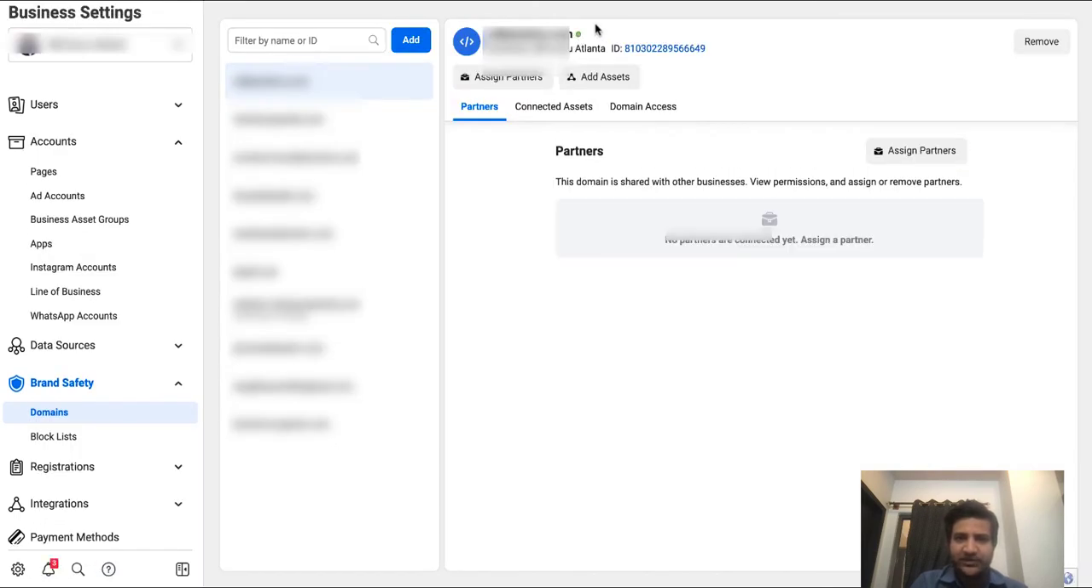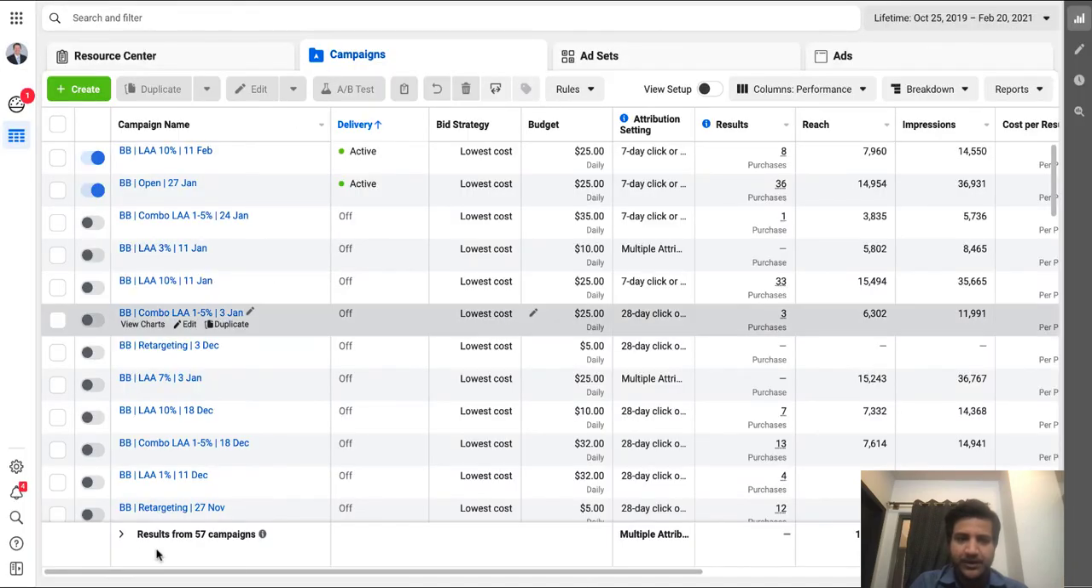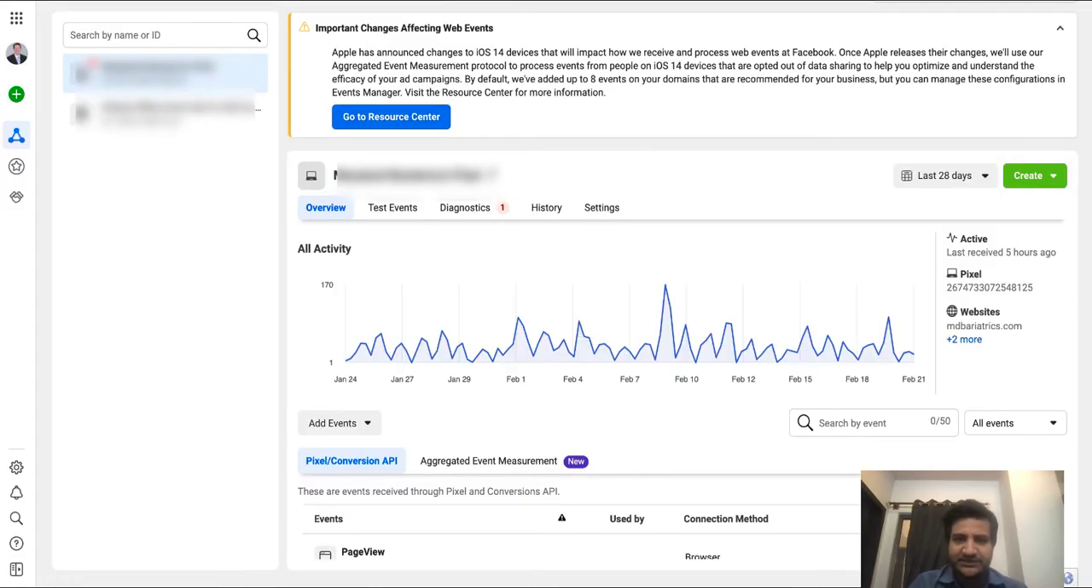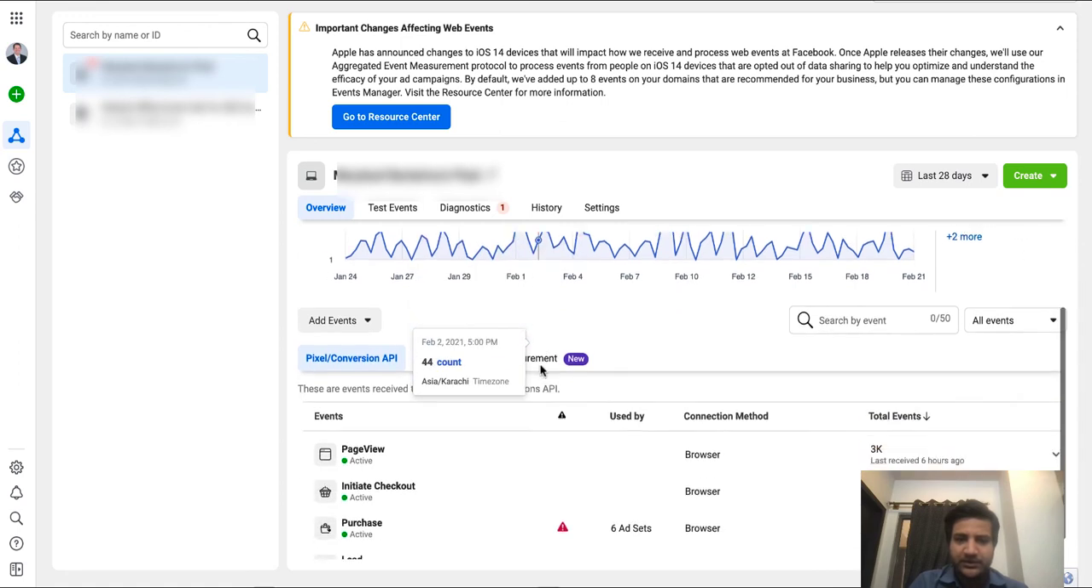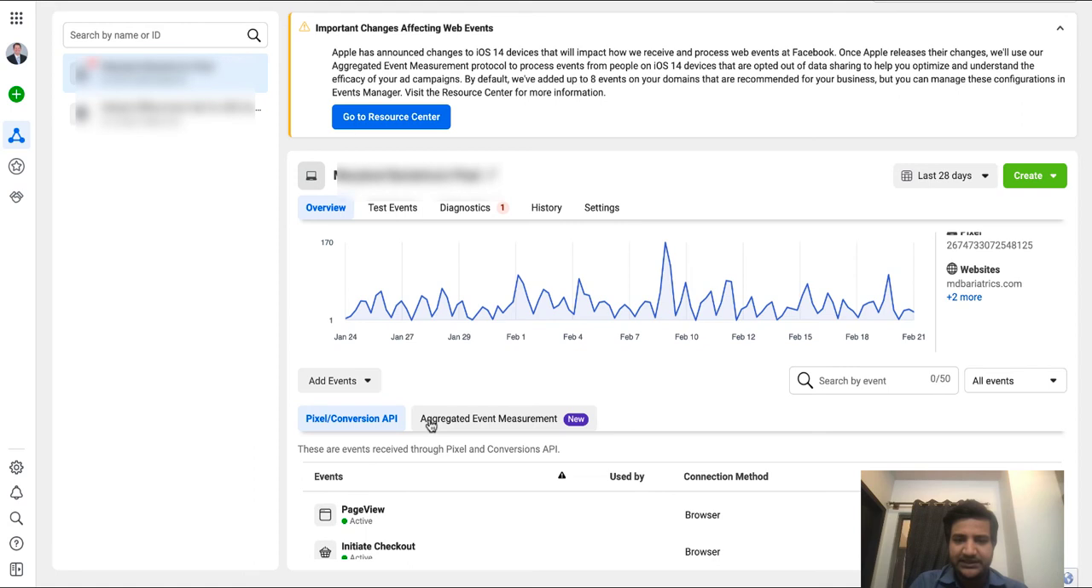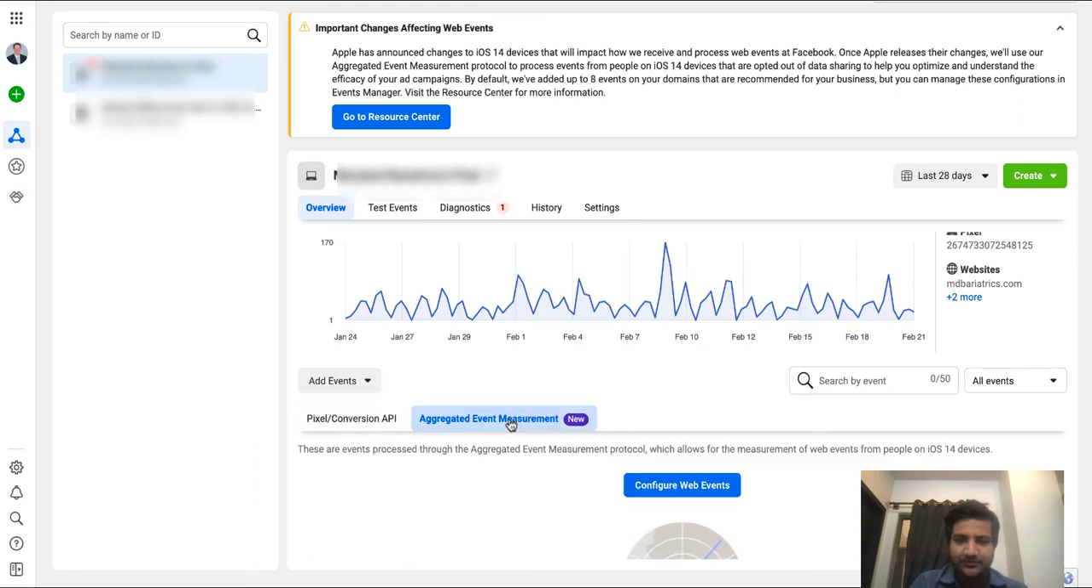The next step is to verify all of your conversion events. For that, go to your Ads Manager. Click on the search icon and click on Events Manager. You will land on this page, Events Manager. Now you can see all of your events are here, but you will get a new option, Aggregated Event Measurement. Click on Aggregated Event Measurement. Click on Configure Web Events.